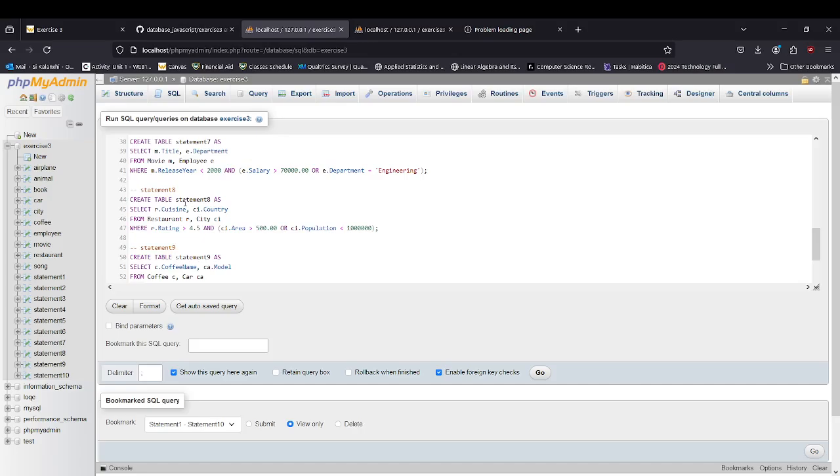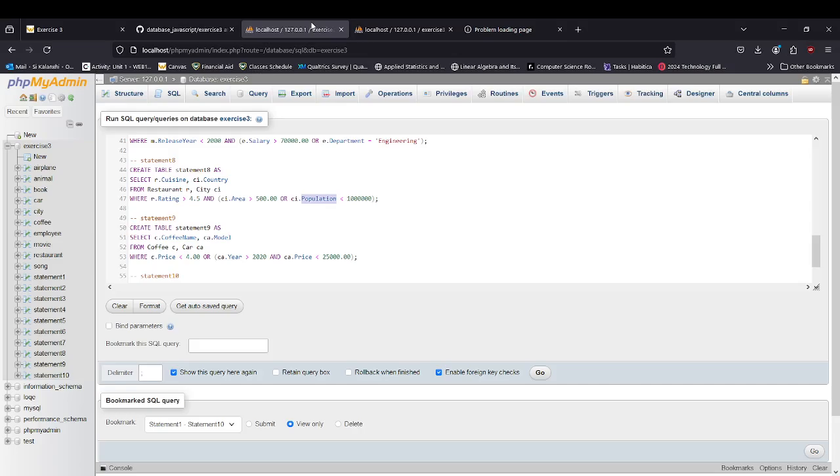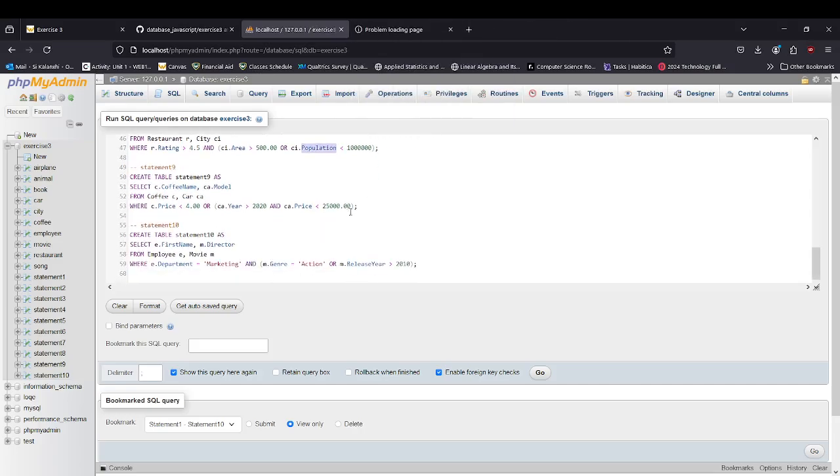Creating the statement 8 table by selecting the cuisine column from the restaurant table and the country column from the city table. Putting the conditions where the rating of the restaurant is bigger than 4.5 and the area of the city is bigger than 500, or the population is smaller than 1 million. And we come up with this. Next is going to be statement 9. Open it here.